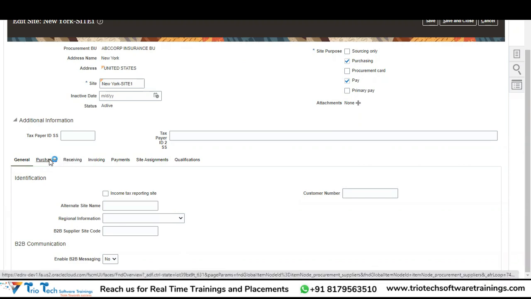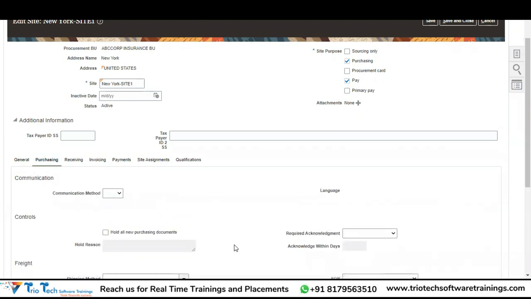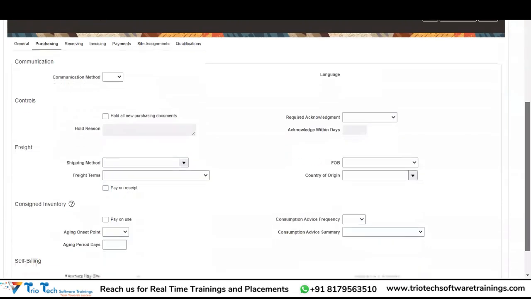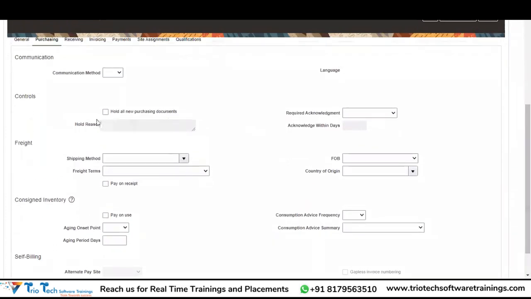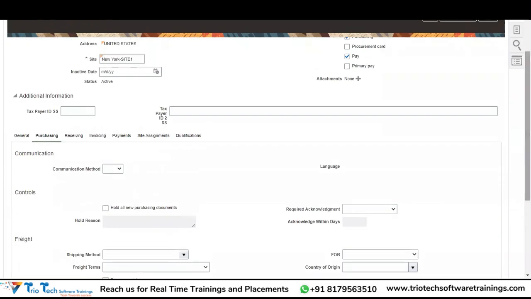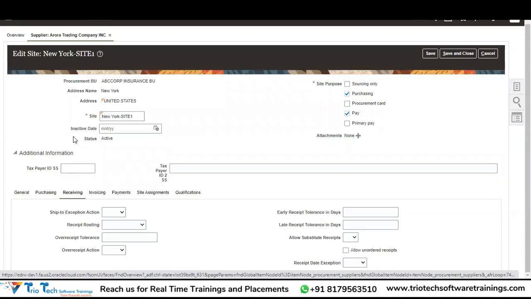Okay, so I will open it. We are not concerned with that, but I'm just opening it to show you. So there are certain controls that you can input with respect to the purchasing documents related to freight, consigned inventory, self-billing, and all. There are certain activities with respect to the purchasing activity that can be enabled at this level for this particular site. Okay. Similarly, for receiving activities or receiving process, certain things can be enabled.